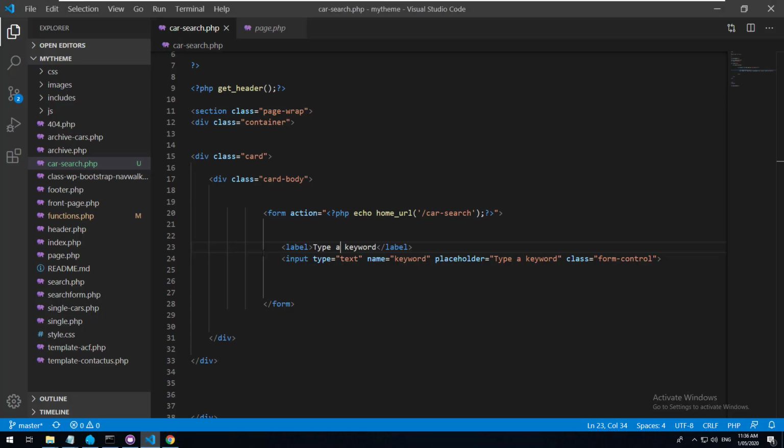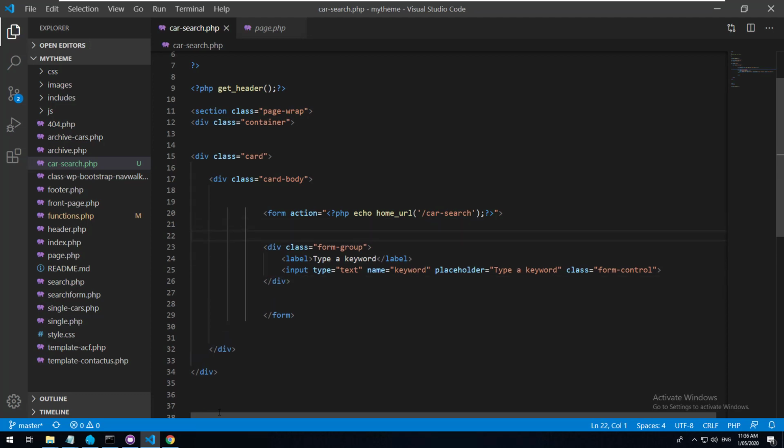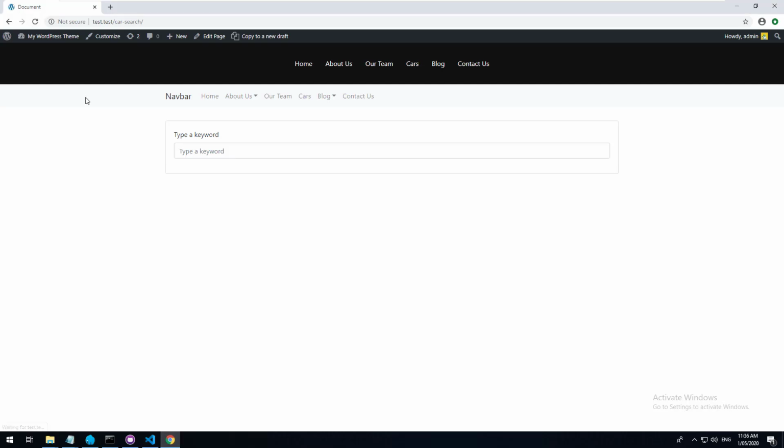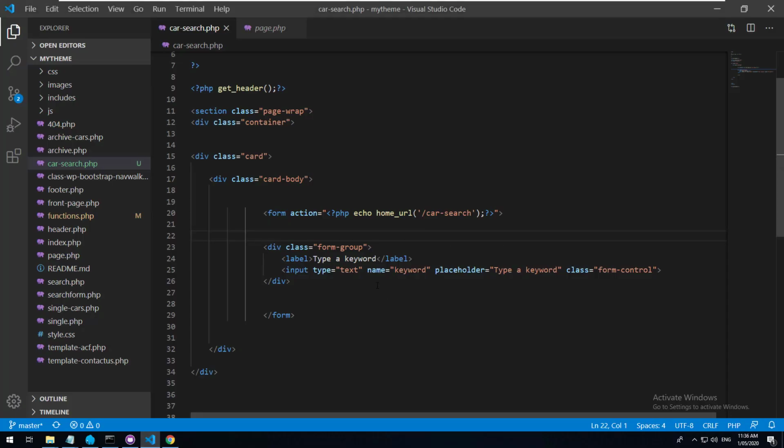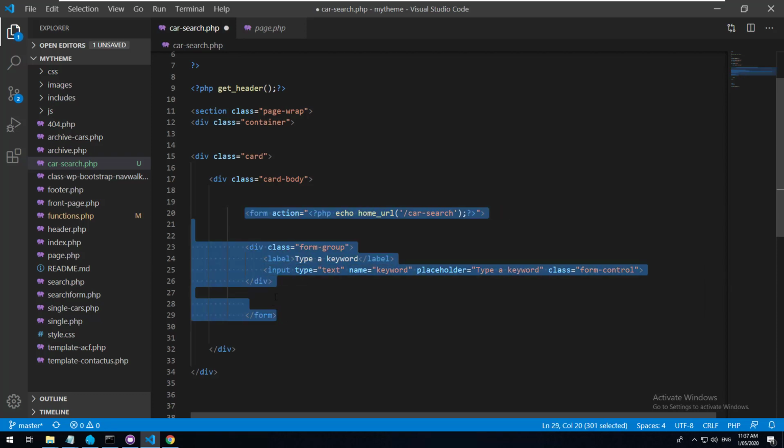Type a keyword. I might also make it a bootstrap form group, and it just kind of separates the fields a bit. Cool. All right. So now we have a form group. We have an input inside of it, and it has the ability for us to type in a keyword. Cool. So we've done that. We've assigned the name of the input to keyword. So that will be how WordPress can pick it up afterwards.